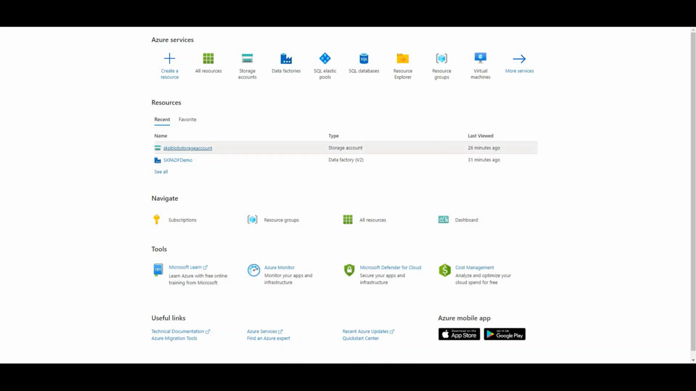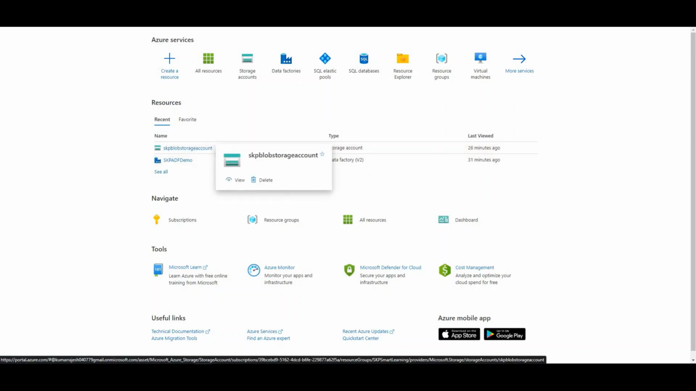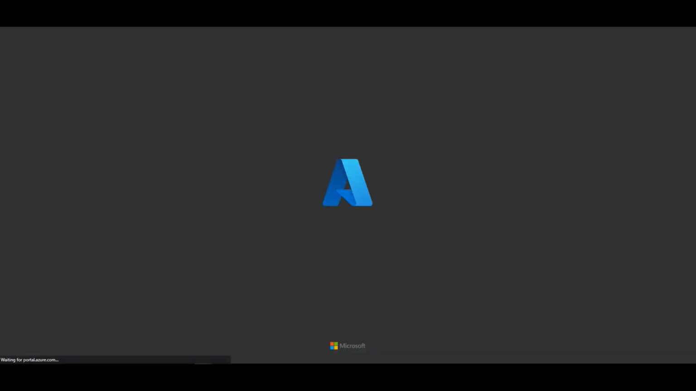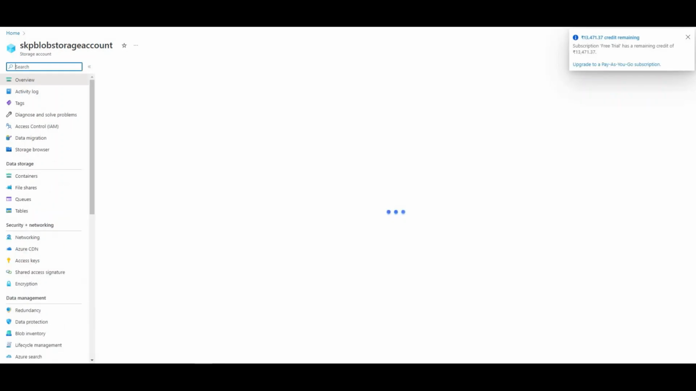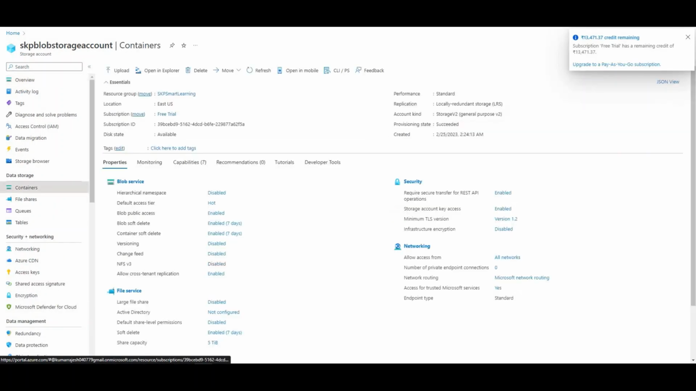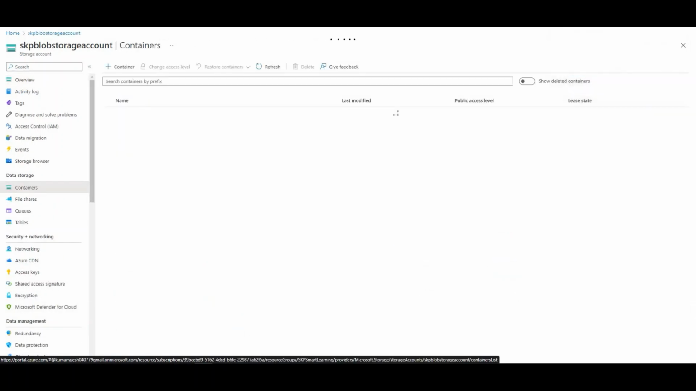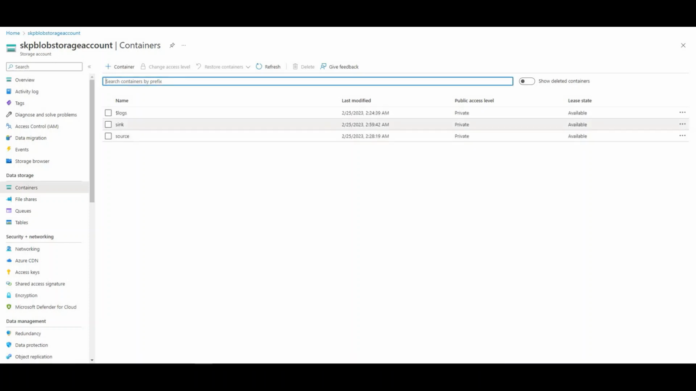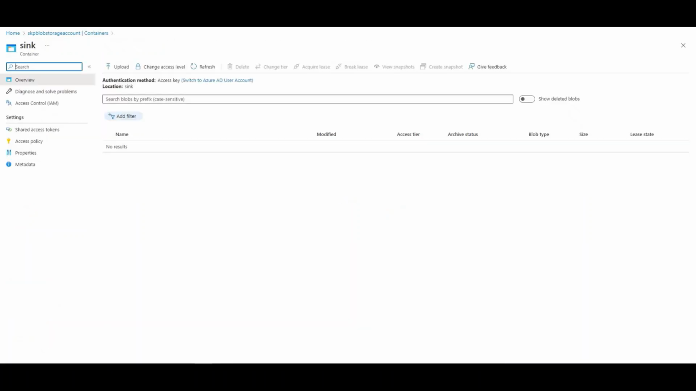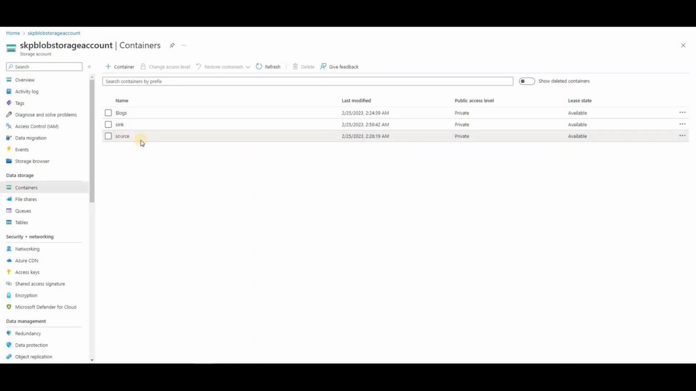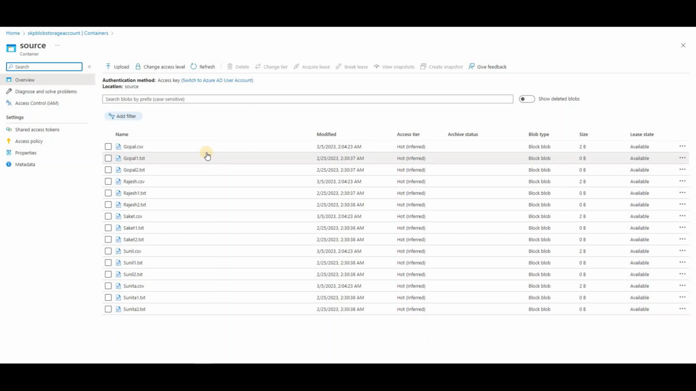To start with that, I have this blob. Let me open it in a new tab. So we have a container here. I have already created the containers. Source and sink: sink is the blank one where we will copy the files, and source has all 15 files. You can see we have two different file formats, .csv and .txt.